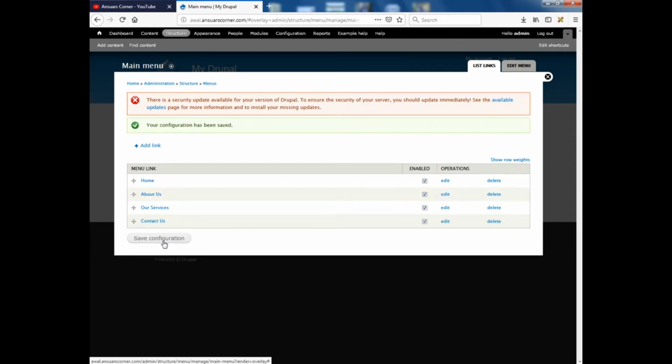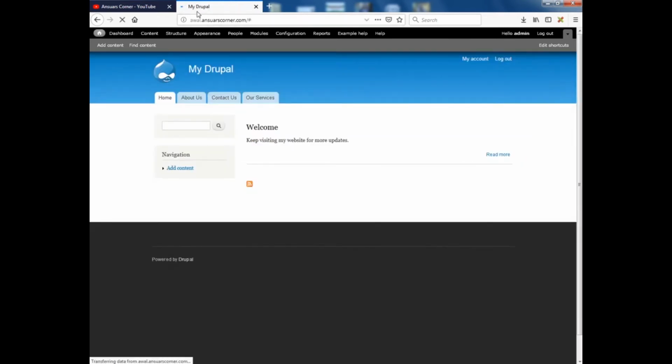Then you wait for the page to load. So I think your configuration has been saved. So I will just close it from here. So when the page is finished loading, you will now see the new arrangement. You see that contact us is now the fourth menu. So this is how we do arrangements on menu when we create them and they are not arranged properly.